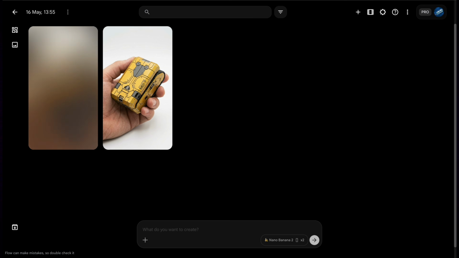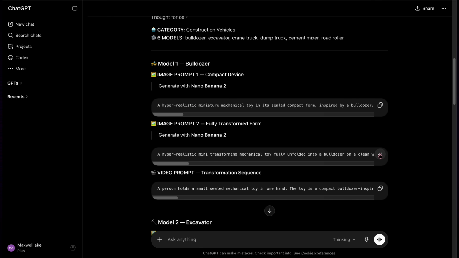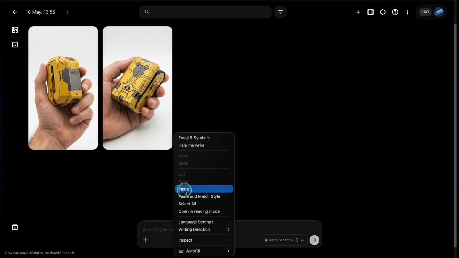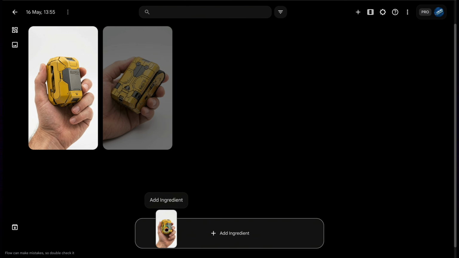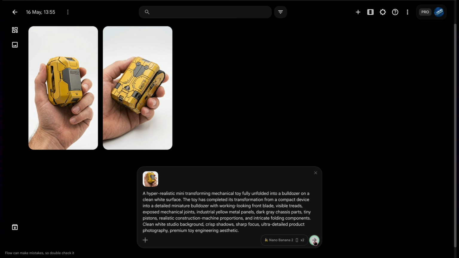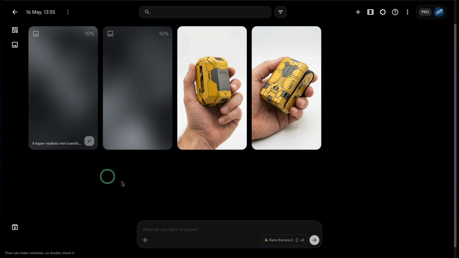A few seconds later, you'll get results that look something like this, usually a hand holding a compact mechanical toy that looks ready to transform. Go through both options and pick the one you like best. Now, head back to ChatGPT, copy the second image generation prompt, then return to Google Flow and paste it in. After that, drag one of the images you already generated into the timeline as a reference, then hit generate. This helps the model stay consistent and makes the transformation feel way more clean and believable.